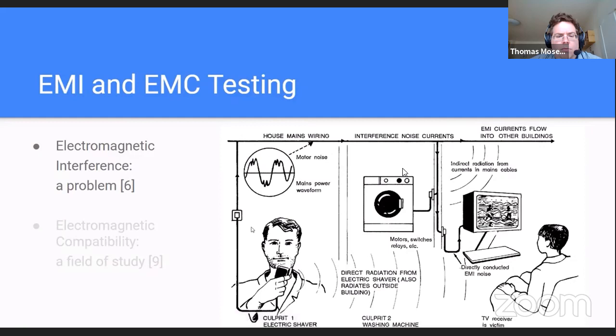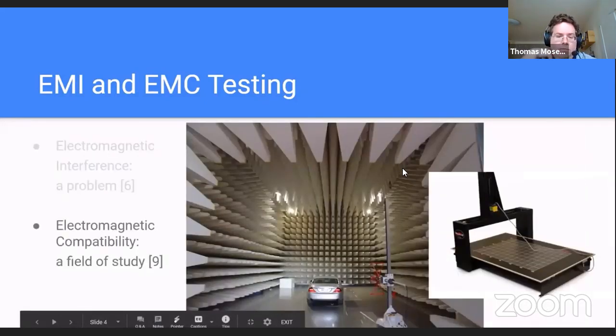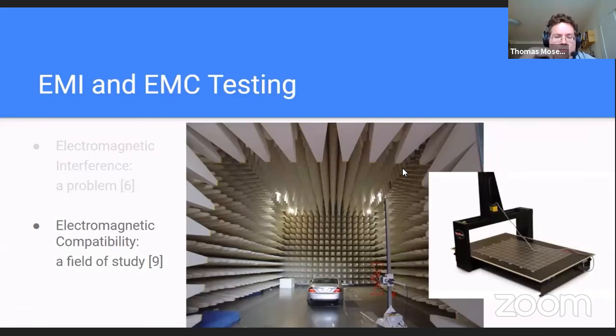Here, both the radiation emitted from its motor and the one from the electric energy wiring here cause a TV broadcast nearby to be disrupted. In order to understand and deal with this phenomenon, a field of study was created, named electromagnetic compatibility, or simply EMC.